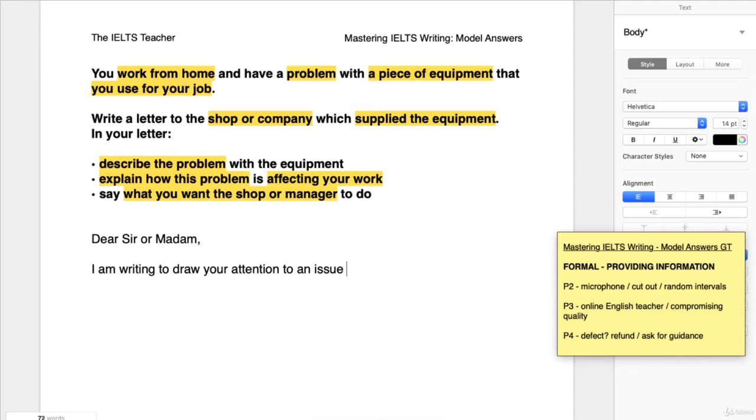And then we have to explain a little bit of what the issue is. I have been experiencing, notice the grammar I'm using here, it's the present perfect continuous, so it started in the past, it's continuing all the way up to the present, and it's probably going to carry on in the future. An issue I have been experiencing with, now remember, with a formal letter, we should try to be as detailed as possible, particularly in that opening paragraph, opening line. So let's be specific about the type of microphone it is.